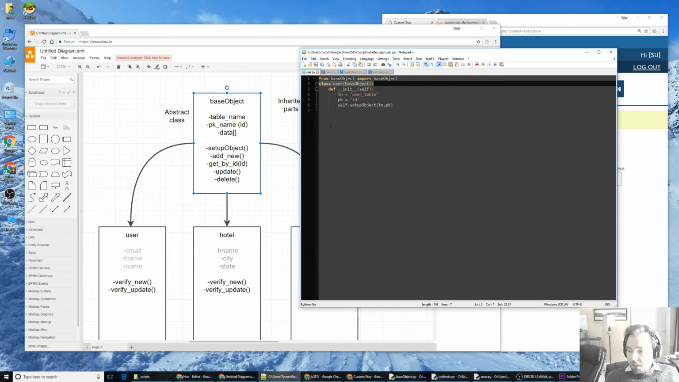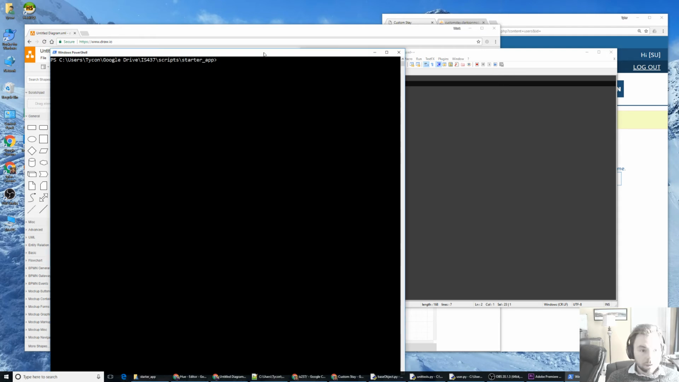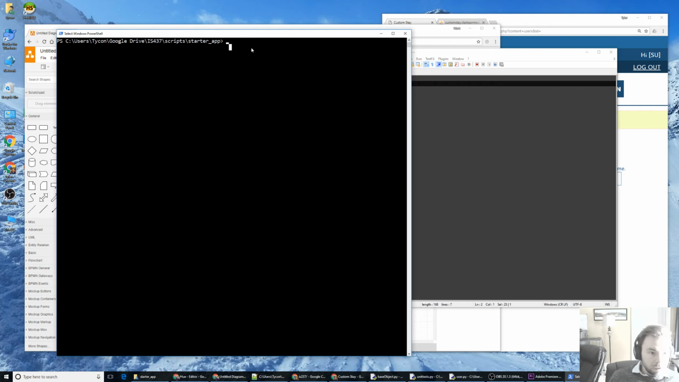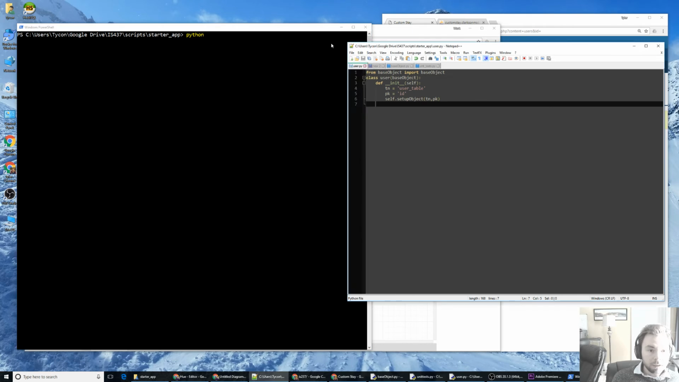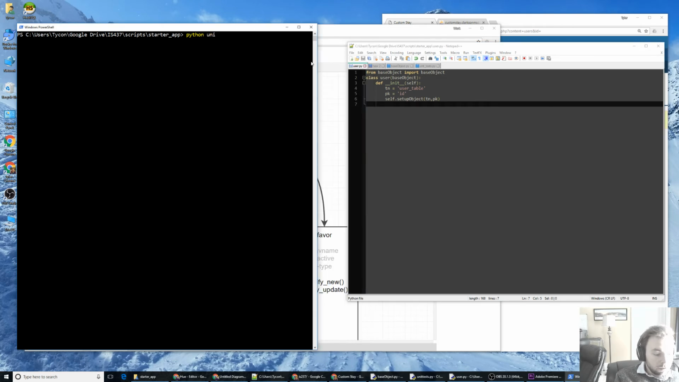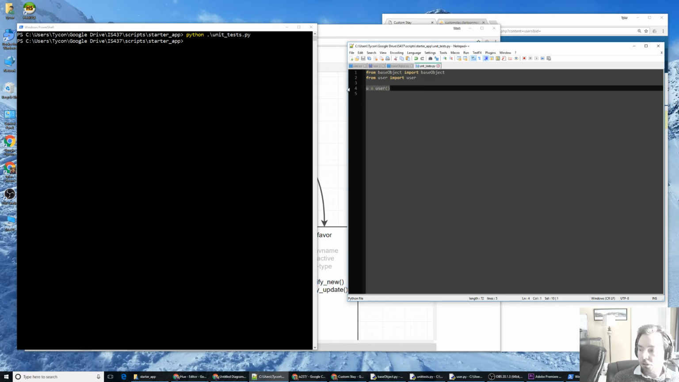All right, I know there's a lot of abstract, weird stuff going on here. So let's just try this, and I'll start a command prompt. You can see I'm in the folder, and I'm going to say python and run my unit tests script. So python unit tests.py, and it runs. Of course, instantiating a user, we don't actually do anything with this user, but we instantiate the user, and it seems to work.